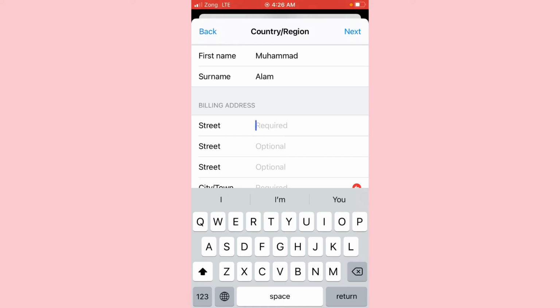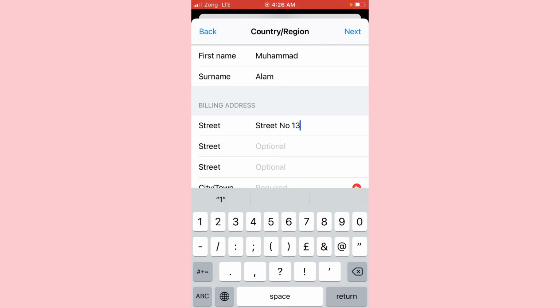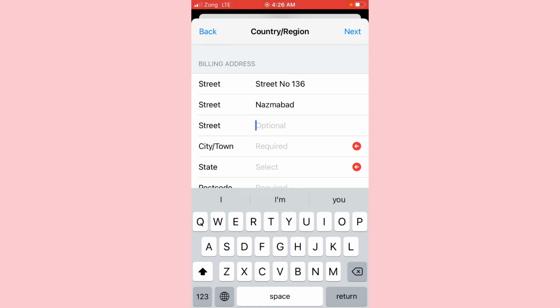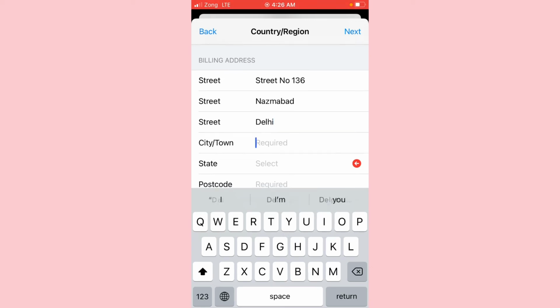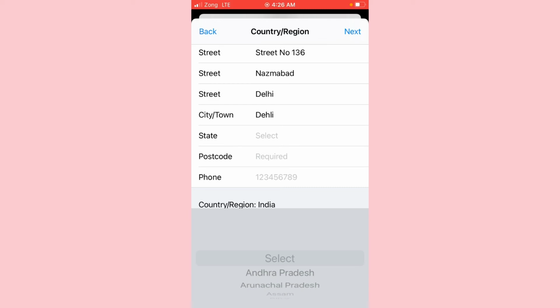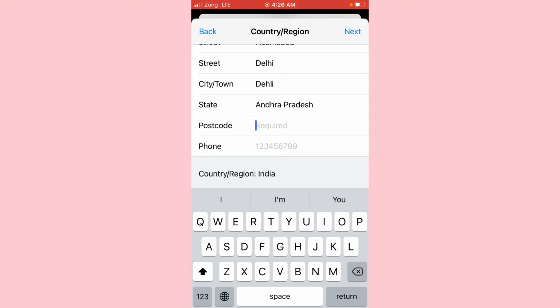Here you have to enter your billing address. Here type your city town. Then select your state. After that type your postal code.